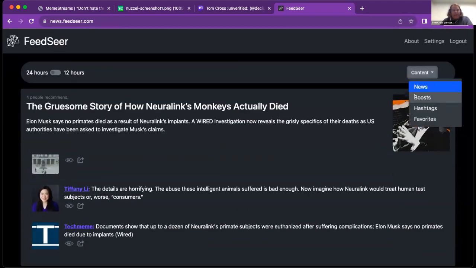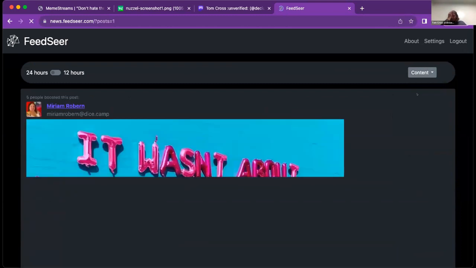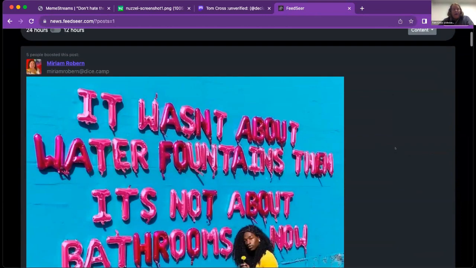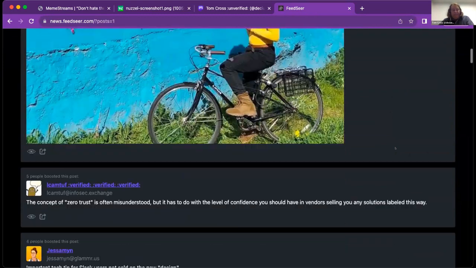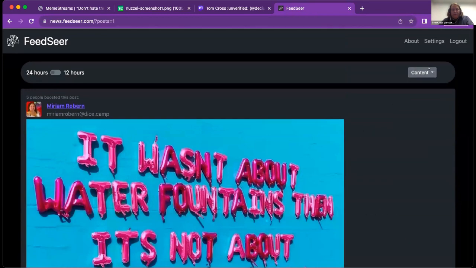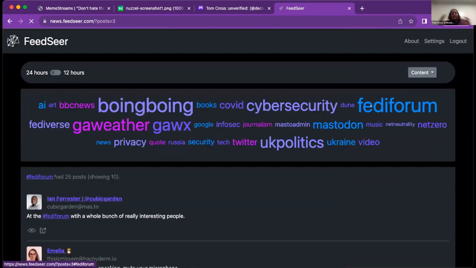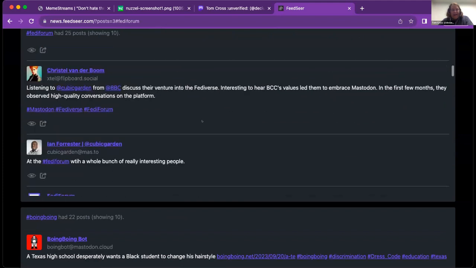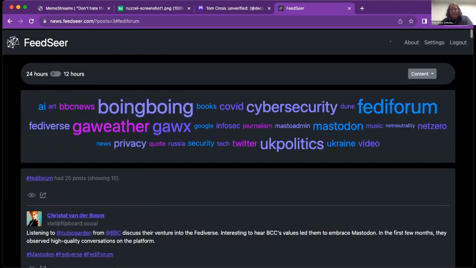The next view that it has is called Boosts. This shows you what posts that don't have links in them are popular on your feed today. The third view is a hashtag view. Hashtags are really important in Mastodon. So this cloud gives me a sense of what's trending on my feed hashtag-wise today. FediForum is definitely trending today on my feed, so that's interesting. And I can click on this and it'll take me there and I can see what people are saying on that hashtag in my feed.